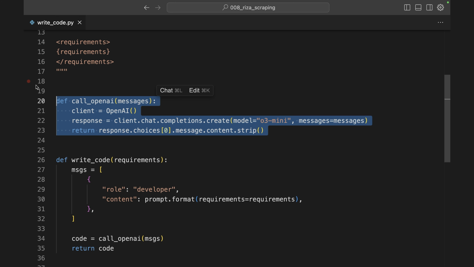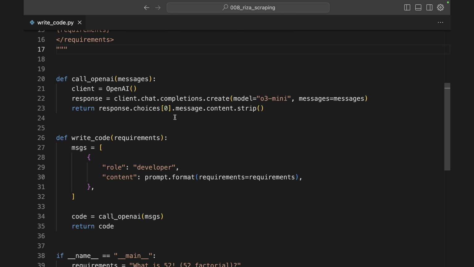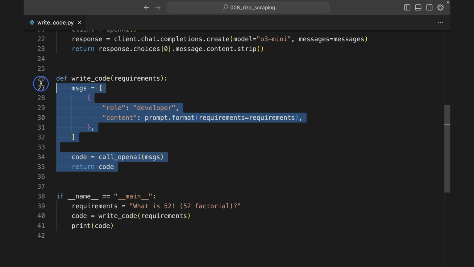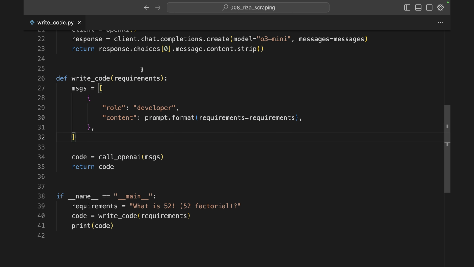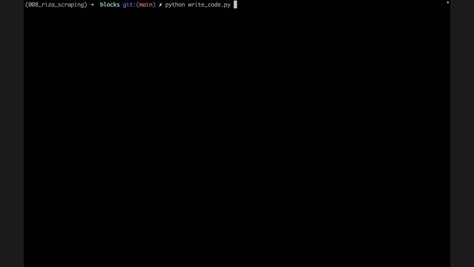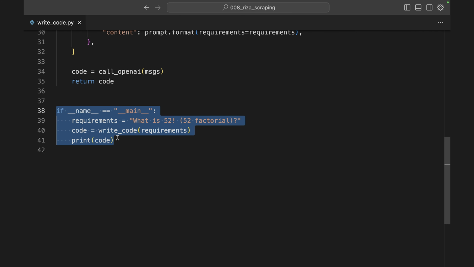I have here a method to call OpenAI. This is just a very simple wrapper that's going to take in messages, instantiate a client, and then pass along the messages, use O3 Mini, and then give us back the response from O3 Mini. When I call the write code method, I am just taking the requirements, constructing a list of messages, and then calling OpenAI, and then returning that code. So if I run this with a fairly simple example where I'm just going to ask it, what is 52 factorial?